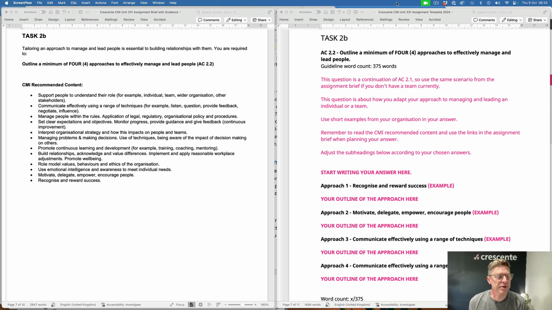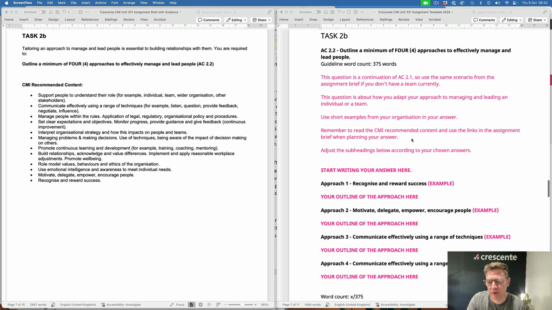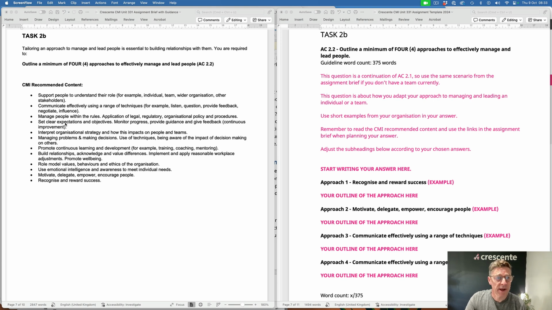In this video, we're going to take a look at CMI Unit 331, Task 2B, which is AC 2.2. So let's get straight into it. On the left-hand side here, we've got the assignment brief, and on the right, we've got the template that we provide for our Crescent learners.